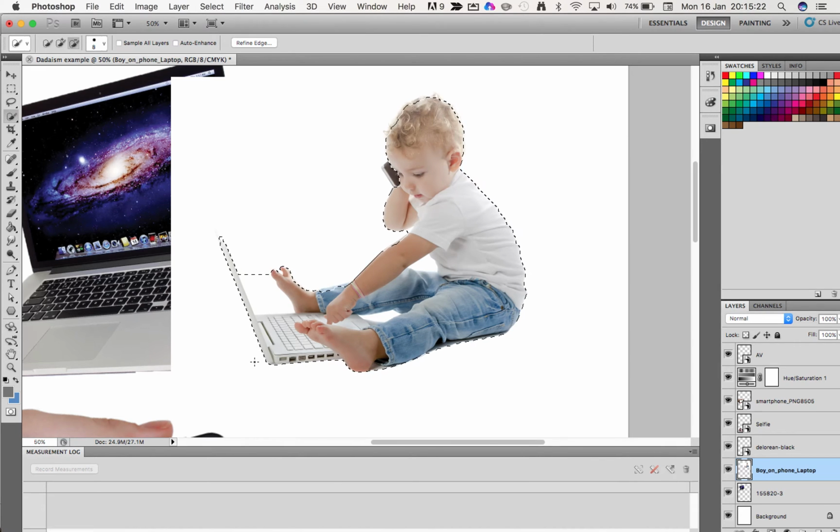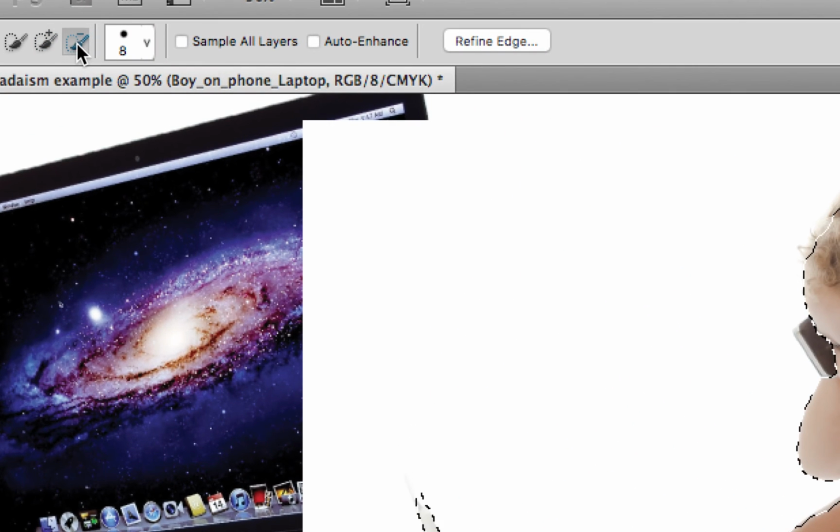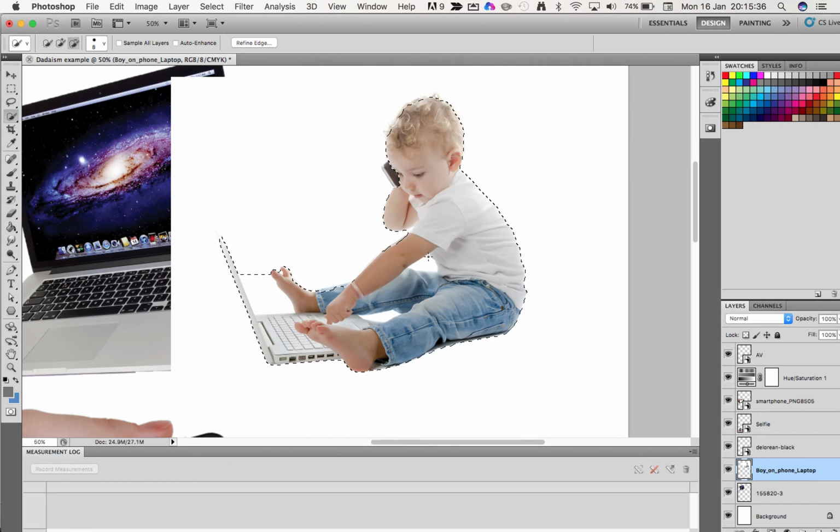Now the problem I've got, look, is I've managed to grab this big white area here, and I've got a white area here and a white area here. So the first thing I want to do is remove those white areas. Now the moment I've let go of the trackpad, it's gone into subtract mode or take away mode. So if I click here now, I can take away these little white areas. Okay, and this one here, look.